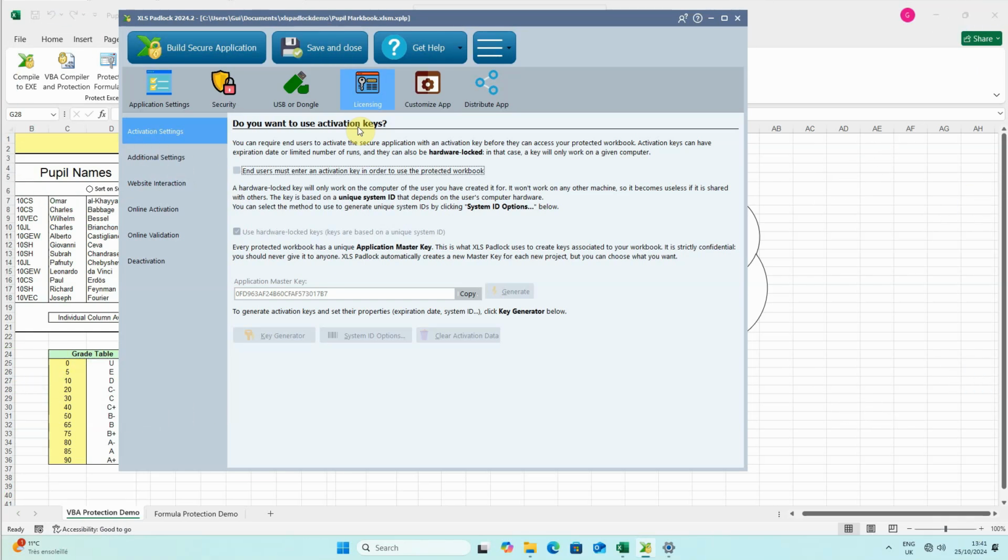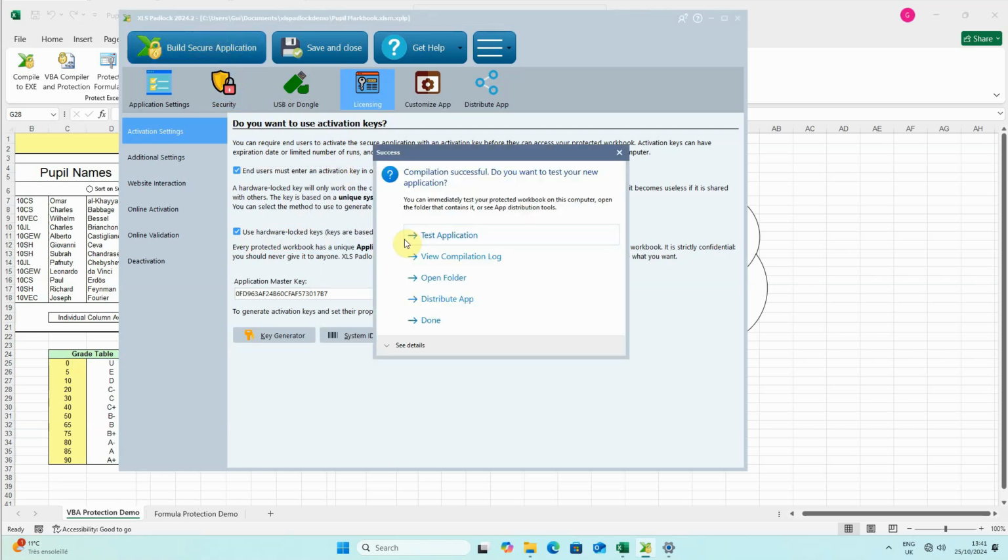Let's return to our Excel workbook that we want to secure with activation keys. We're now on the licensing option. To make our application request activation keys, we need to check the following option. Then, of course, we want to ensure that these keys cannot be shared among users. That is, a given key should not work on more than one computer. In other words, a user's key should be locked to their own machine. It's the second option that you should select. Finally, we just need to recompile the secured application, and we can test the changes.